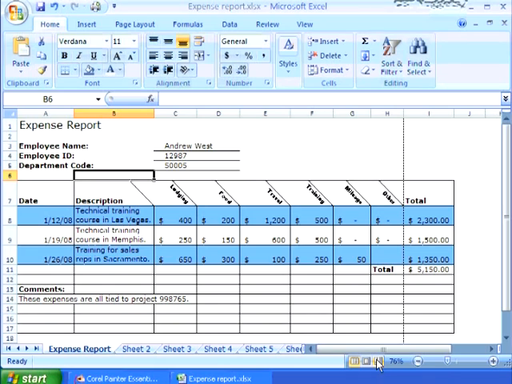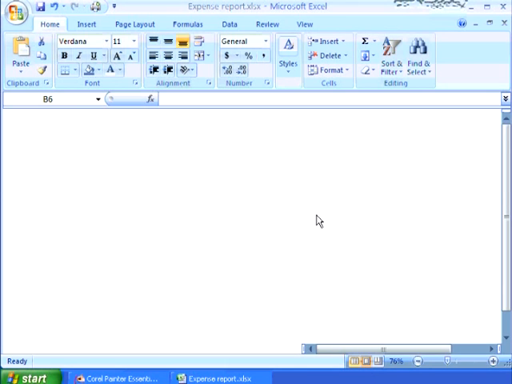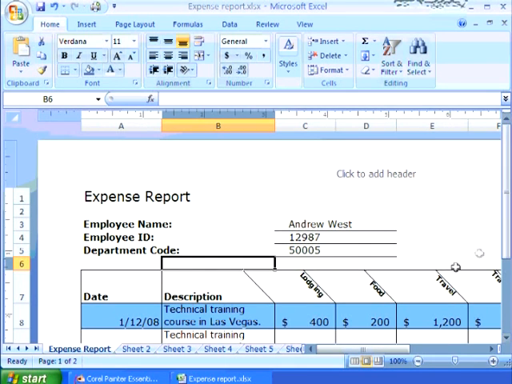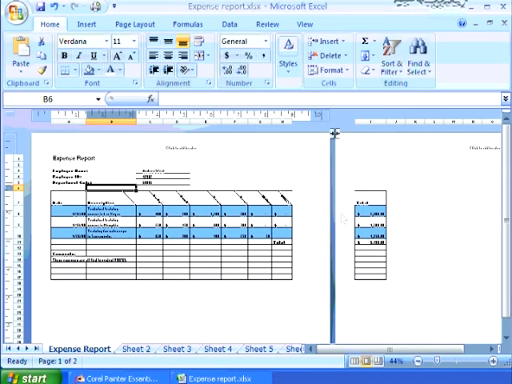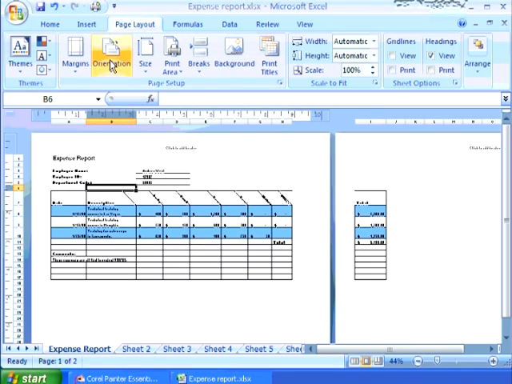If we go into Page Layout view, we can see what it would look like if we were to print it out. This is a new view to the 2007 products. We knew already that this would be printed out on the second page. That's not good for us. We can go back to Page Layout. We can set our orientation as landscape. Oh, and we still have a problem.